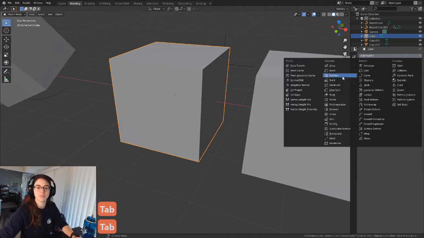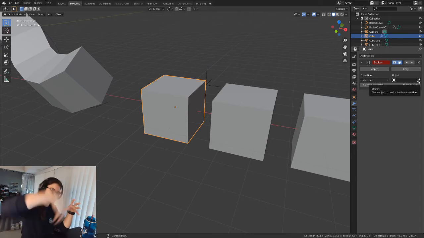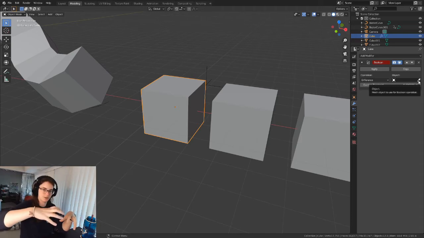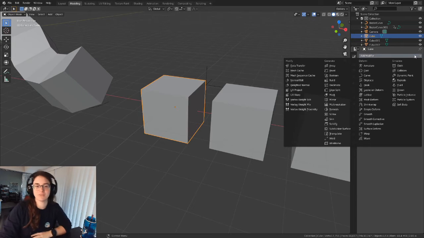We also have Boolean that we've done before. So this, you're using another object to either cut into your object, cut something out of your object, or add something onto your object. And then it makes the worst mesh possible.